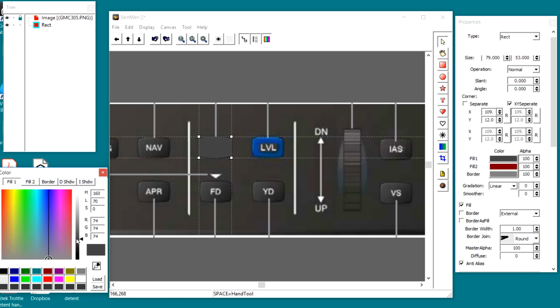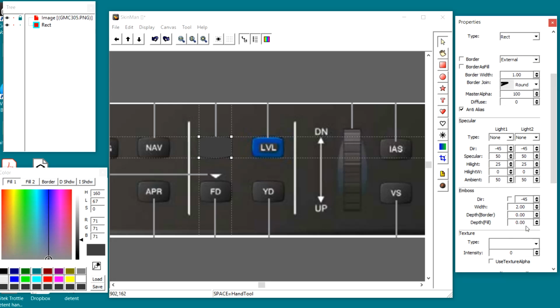And then I could say emboss. I'll come down here to emboss, and I'll say the emboss that much. I'm going to increase the border width a little bit, and then maybe get rid of some of the depth. And you get the idea how next thing you know, we've created an instrument, a button. And we could clone those buttons.